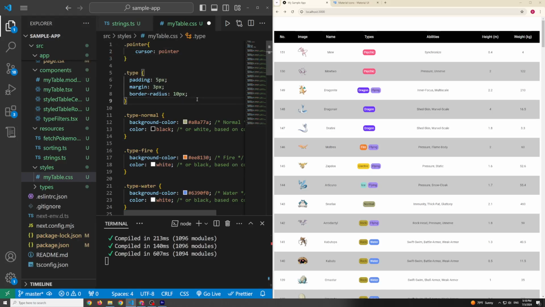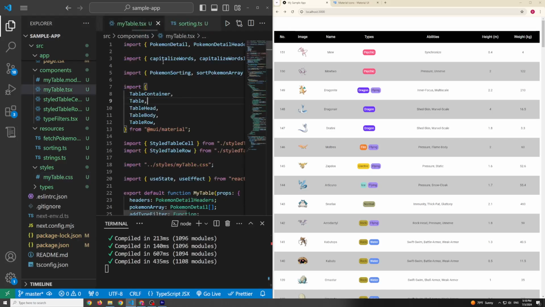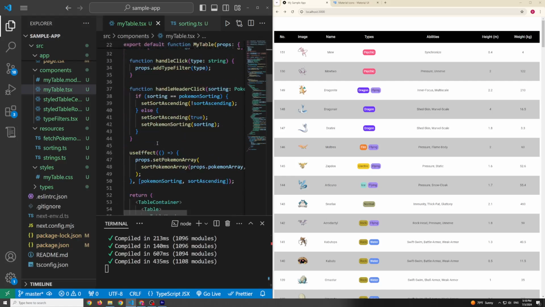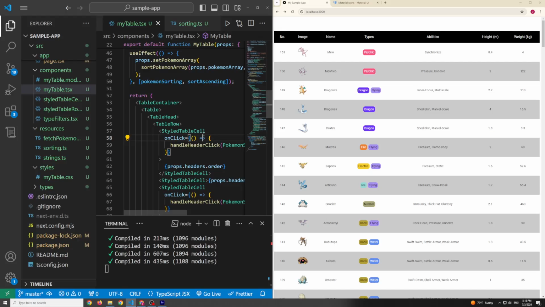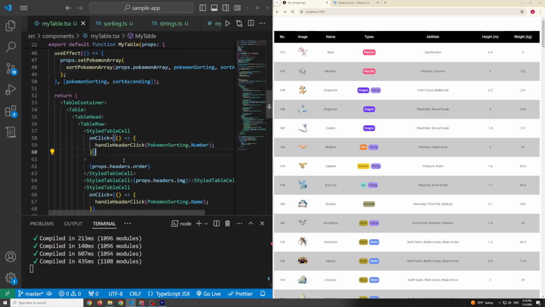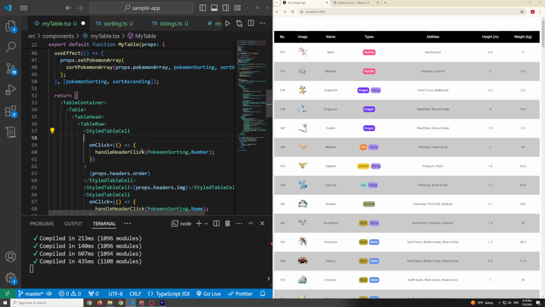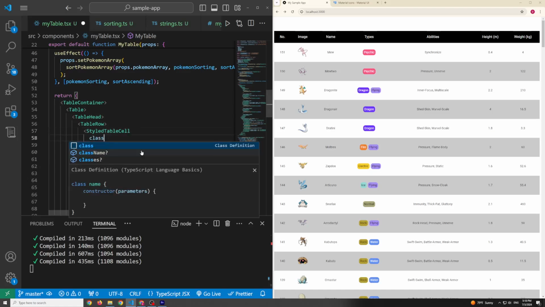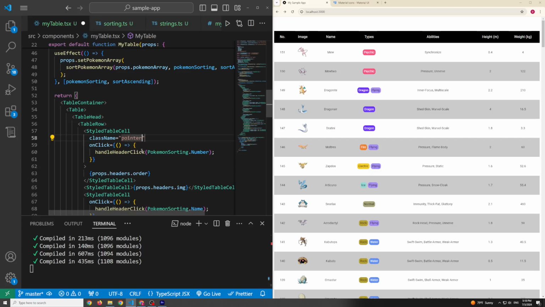So now we have a pointer class, and all I need to do now is go back to my table. Yeah, right there. And we will add that pointer class to all of these ones that need it. So for example, here we're going to add that className equals pointer. Let's just test it. And so now when I go over the number, it shows a little pointer instead. Just giving the user an indicator that they can click on it.